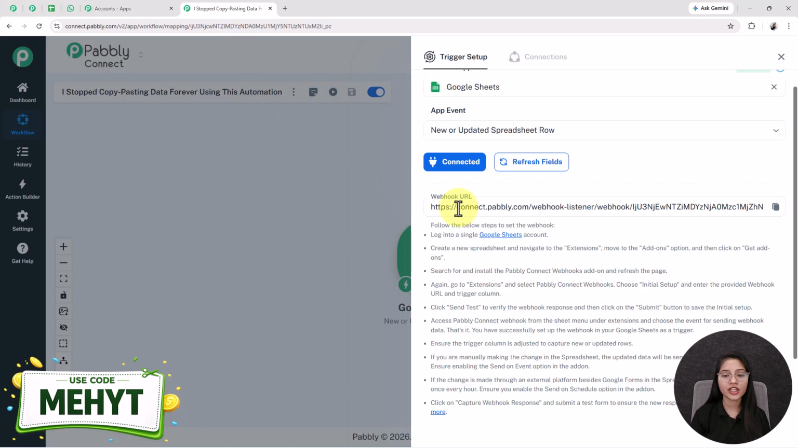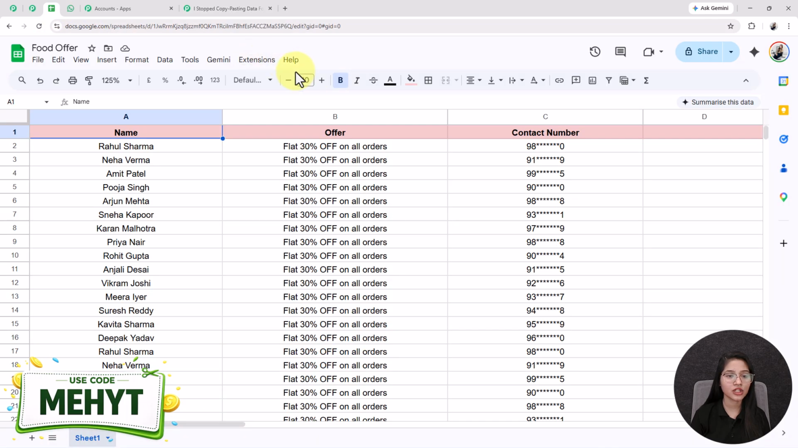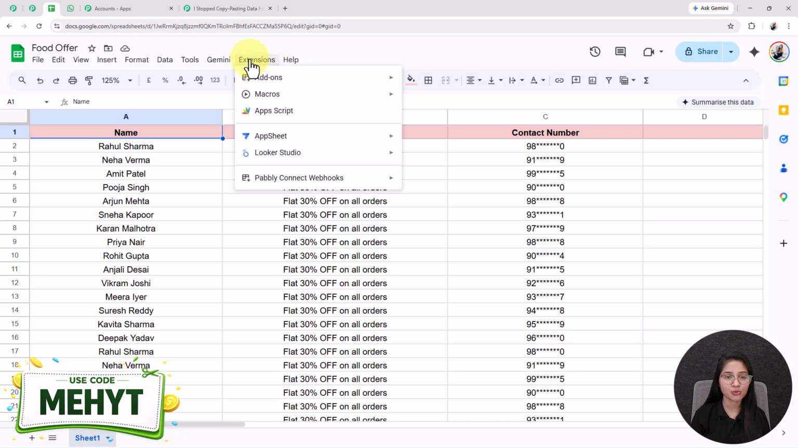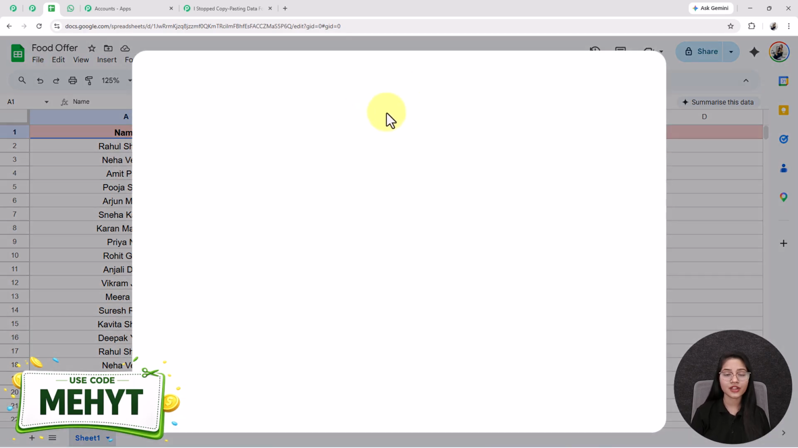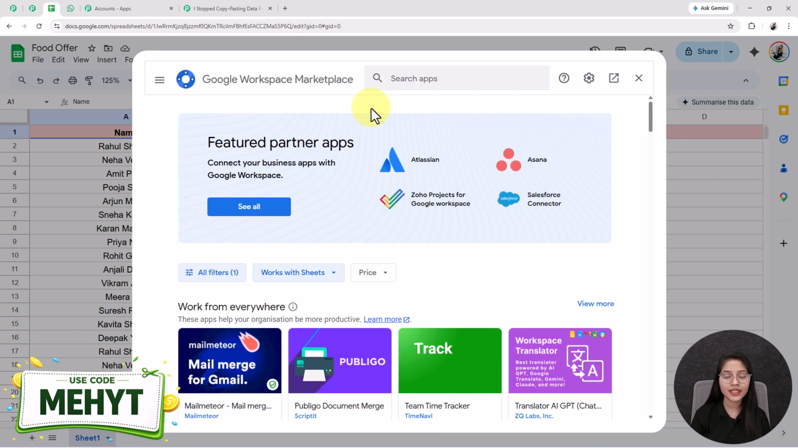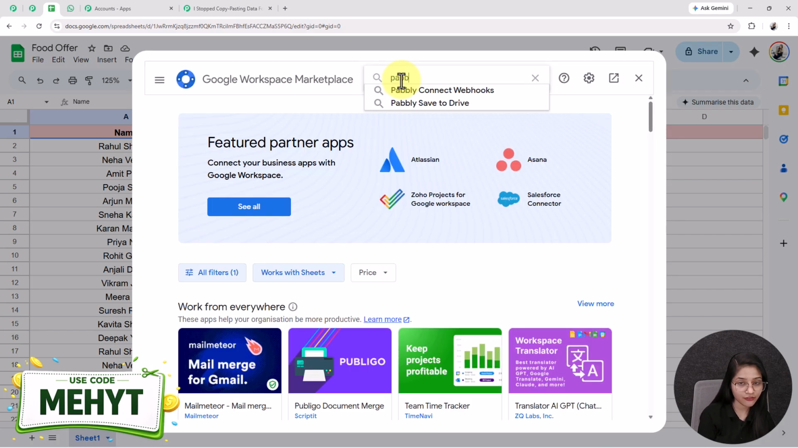Now for making a connection between Pabbly Connect and my Google Sheet, I am clicking on this extensions option. Next, this add-ons, and then click on this get add-ons button. After that, you have to search for Pabbly Connect webhook in the search app field.